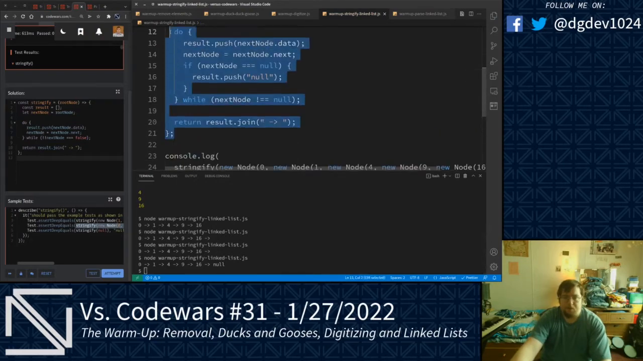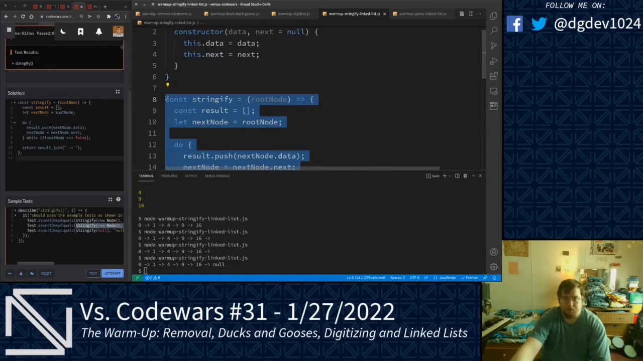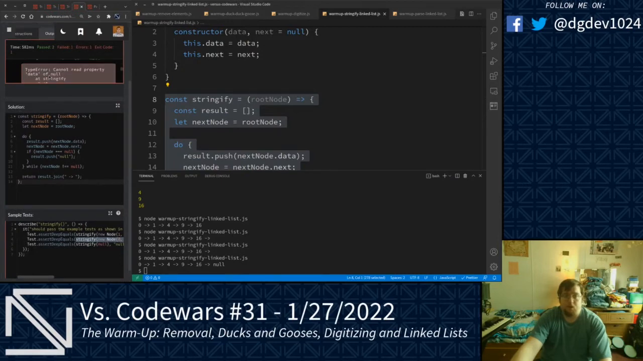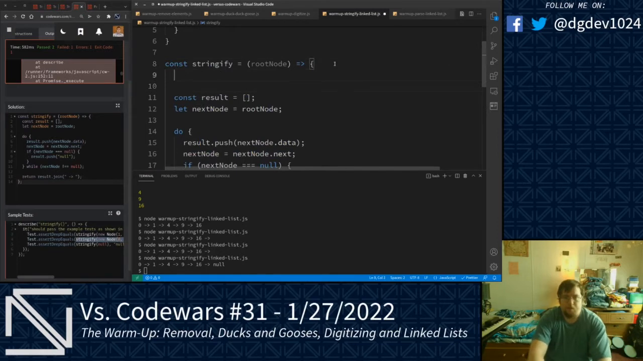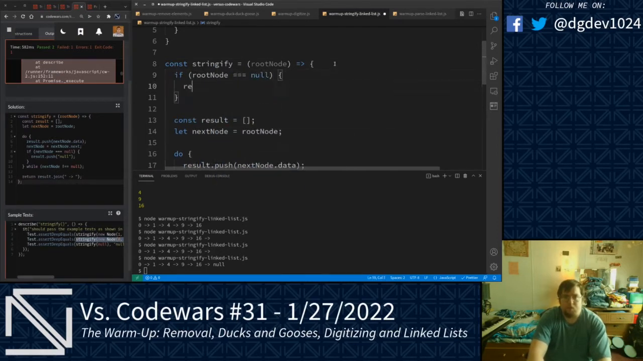Let's go ahead and punch this into Codewars and see what this looks like here. Alright, run the tests. And what is going wrong now? Cannot read property data of null. Okay, we got this edge case we need to account for here. So if root node is equal to null, we just go ahead and return null right here.